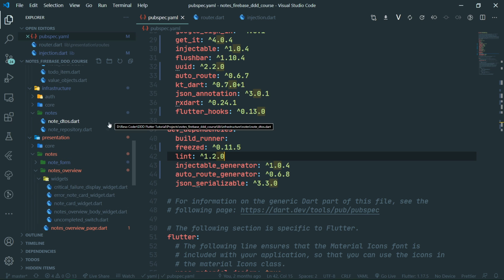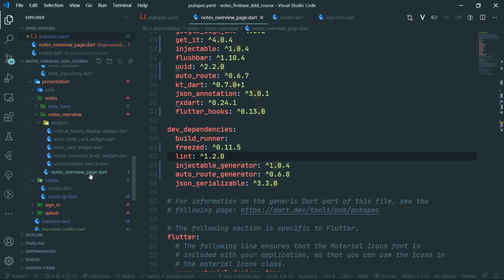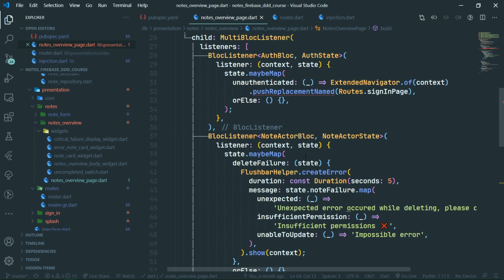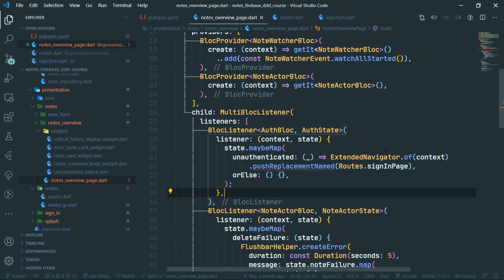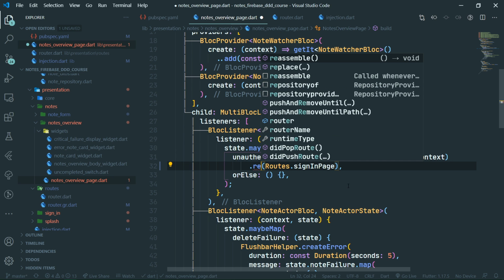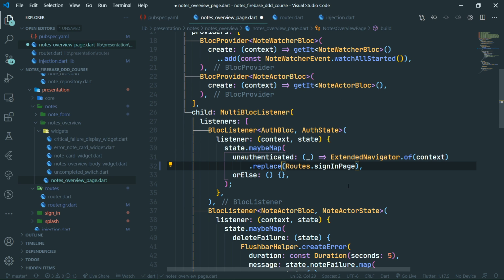stem from one simple fact. There is no longer a method on the extended navigator, which is called pushReplacementNamed. Now it's instead called replace, just like this.